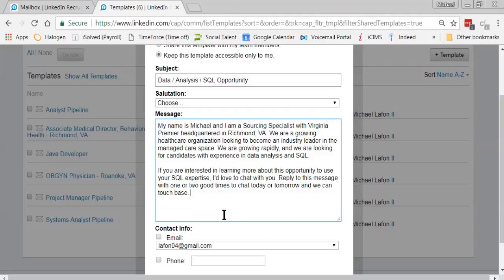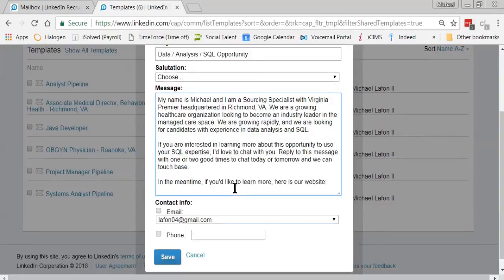Candidates tune out long messages. They also tune out messages that aren't relevant to their profile. So you have to be careful. Make sure you're contacting candidates that are relevant to the profile you're seeking. They have that experience. Sometimes I'll send them over to our website just by saying, in the meantime, if you'd like to learn more, here is our website, and then I'll give them a link. That's really all there is to it.